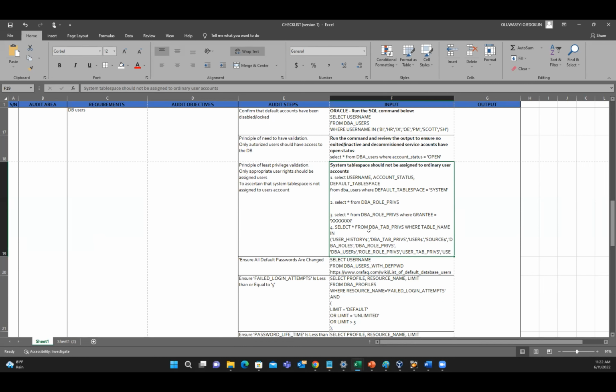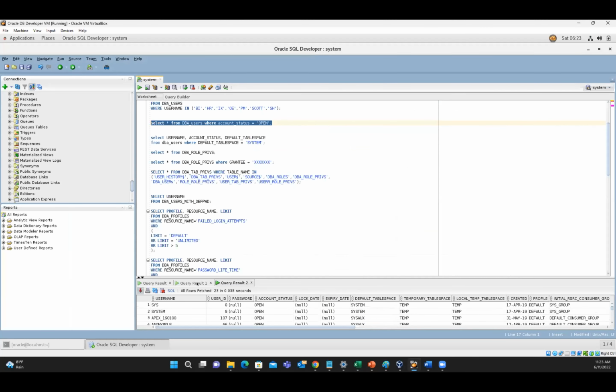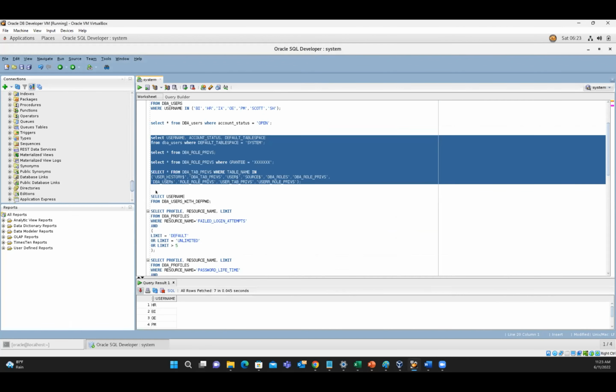And also you want to be sure that nobody in the organization has access to those tables. So those four tables are these. From here, let me bring the four and run the script at once. One second. For the four tables, this is the output.